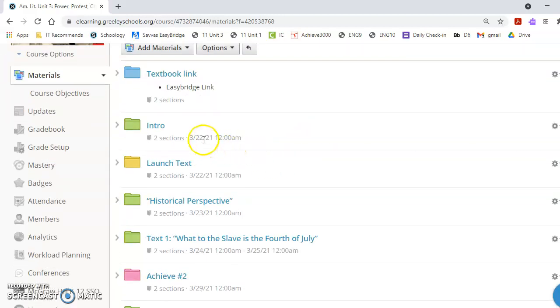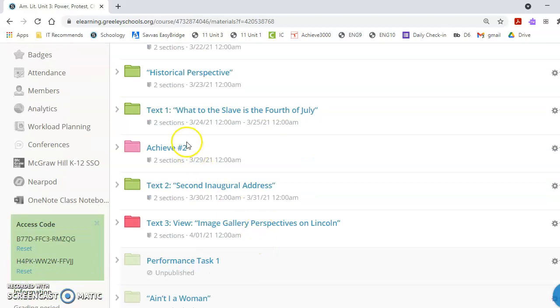And you can see the dates here, and they show you which days we worked on those folders. This week, we are starting with Achieve number 2, with the date that matches today, 3/29. And then tomorrow, we'll do 3/30. Wednesday, we'll do 3/31. And Thursday, we will finish up on April 1st. So you can see those dates guide us.